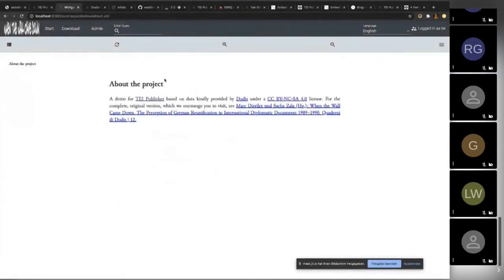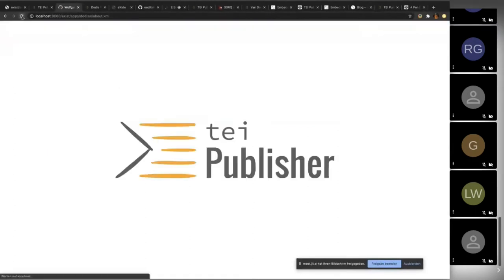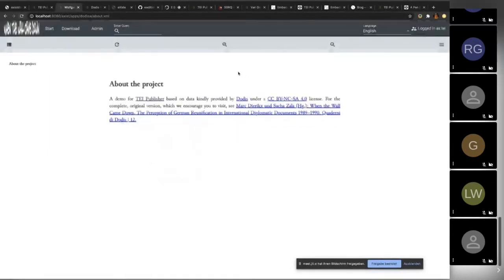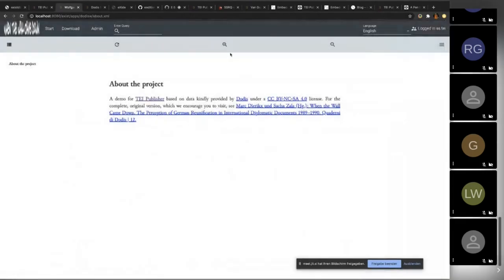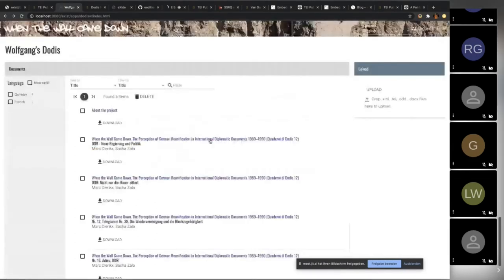then it's being displayed. It's using kind of the wrong CSS. Why is that so? I can't say for the moment, so let's ignore this. We'd have to check. But what we actually want to do is to link this about the project from our menu.